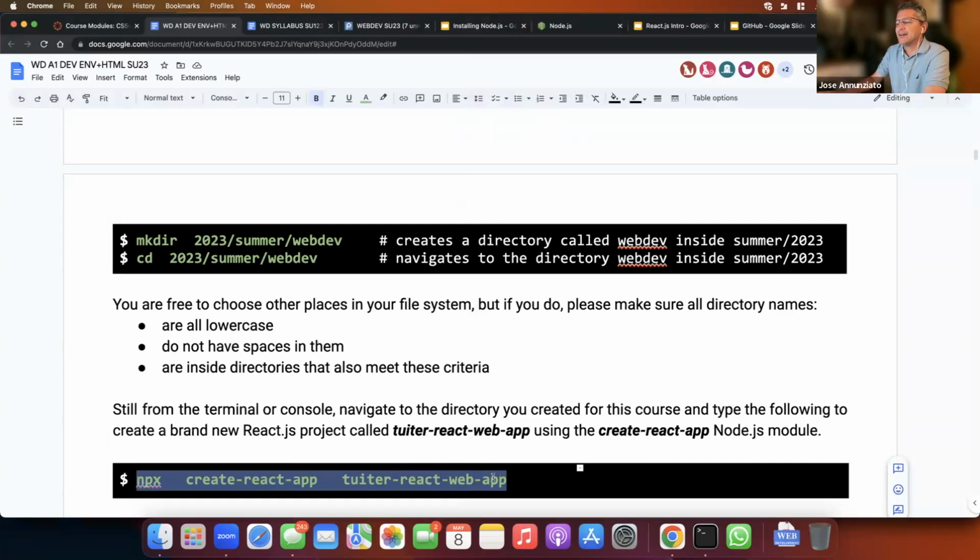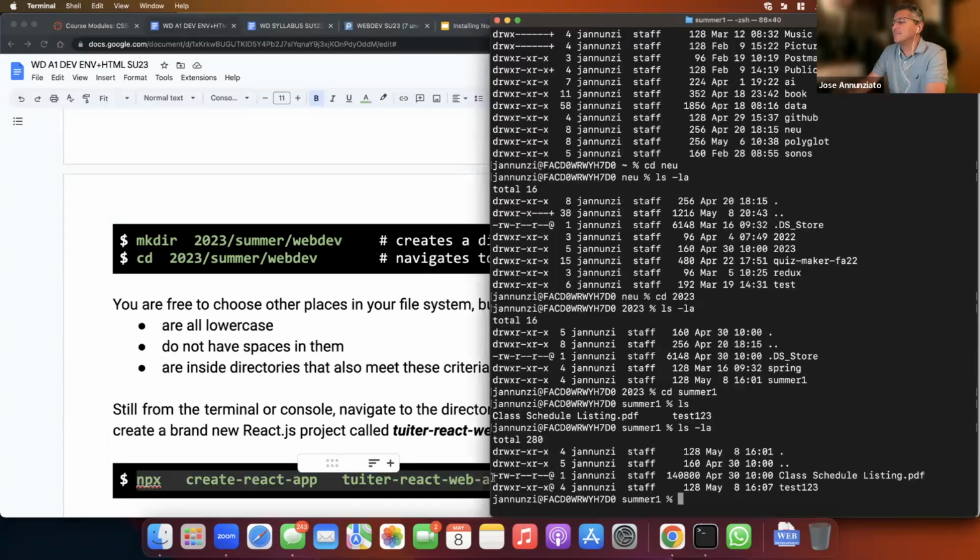The application that we're going to be building throughout the semester is inspired on a popular social network. The application is called Tuiter. Again, it's inspired on a social network that I'm not allowed to mention.